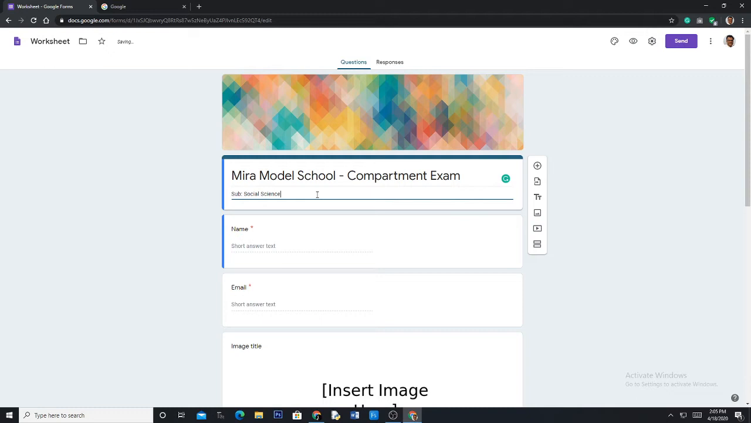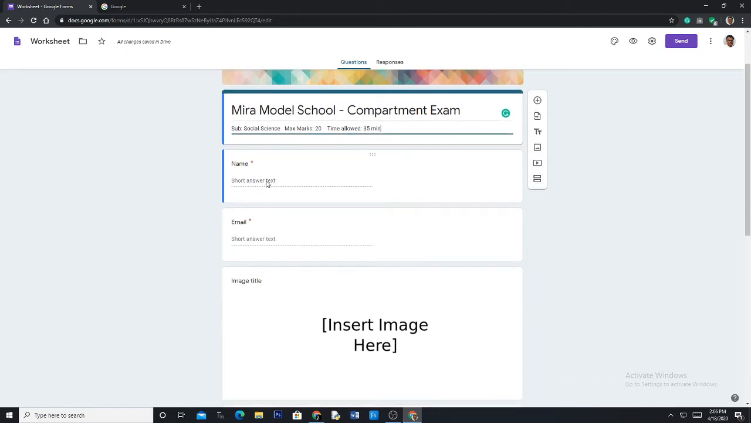Okay, and then I can give the maximum marks. I give, suppose 20, and then I can even specify the time allowed. I say, suppose 35 minutes. Okay, so after doing this, straight away I go to my next section, that is name. You can find a red star there, right?